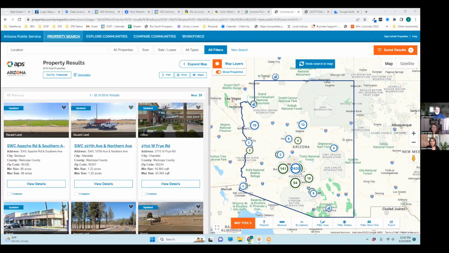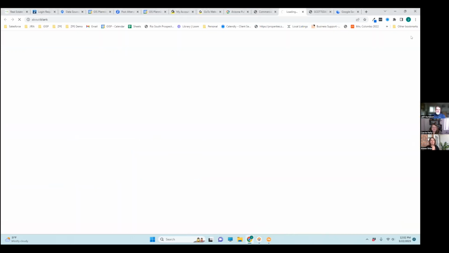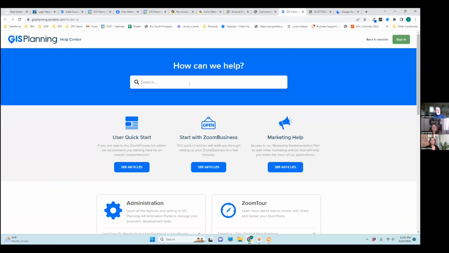One final piece I forgot to mention is we do have a pretty robust knowledge base. It might be hidden a little bit where it says help. This is a great place to come in and search for any questions you might have: data sources, how often things are updated, how to do certain things. So it's a good resource here too. Sorry, I forgot to mention it.